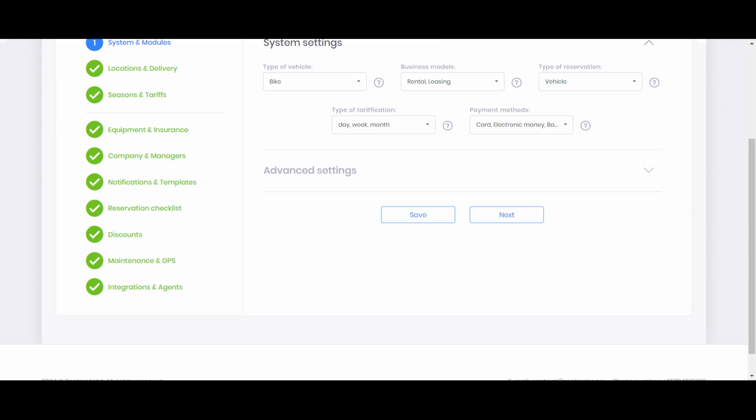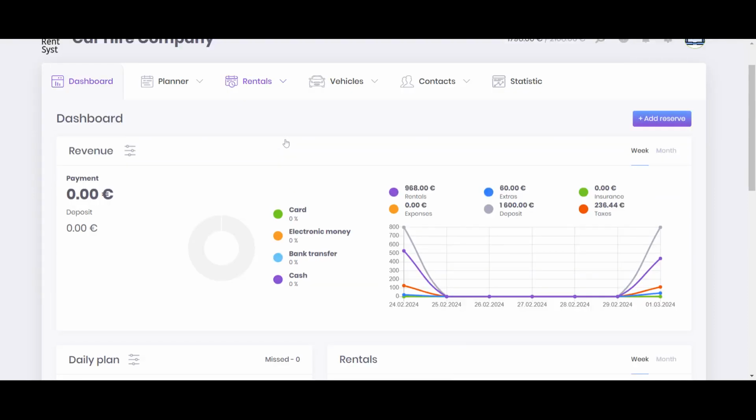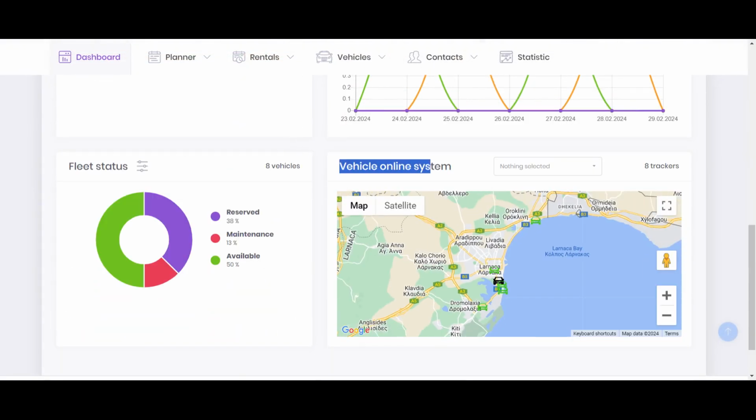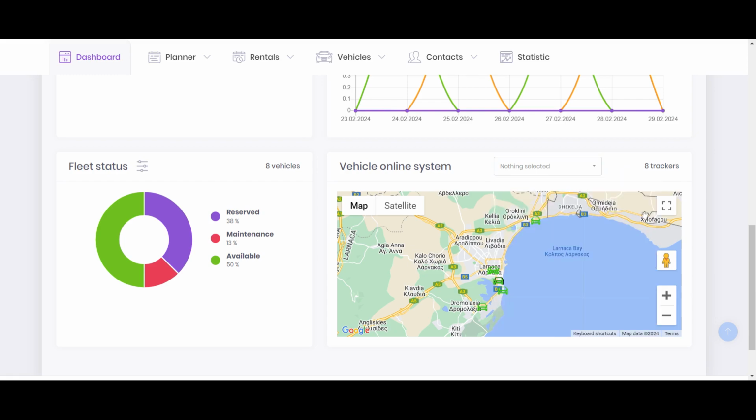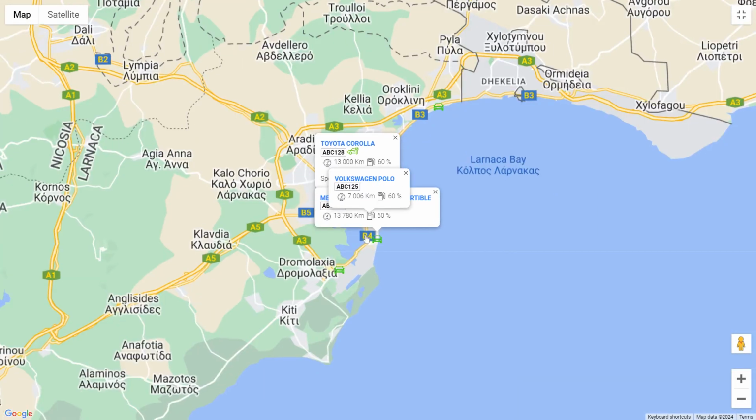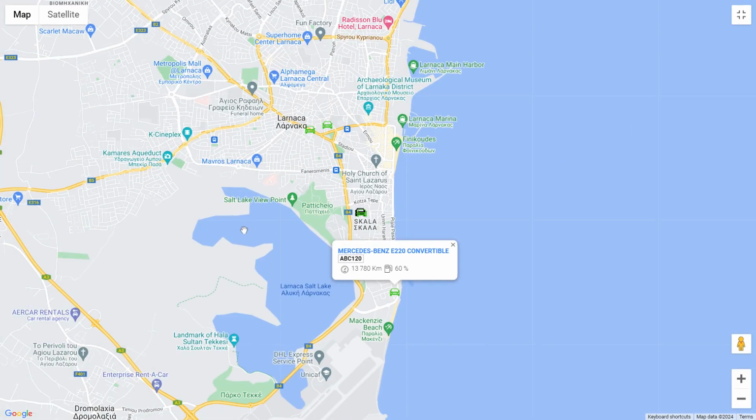The third option, which is also really powerful inside RentSyst and gives you the opportunity to fully secure your business by tracking the cars in real time, is the vehicle online system. It's about GPS connection. With the integration with GPS devices, you can easily see in real time where your cars are located. You can also see the full map of what's going on with your cars, and if a car is moving, we have a sample here, it's moving.